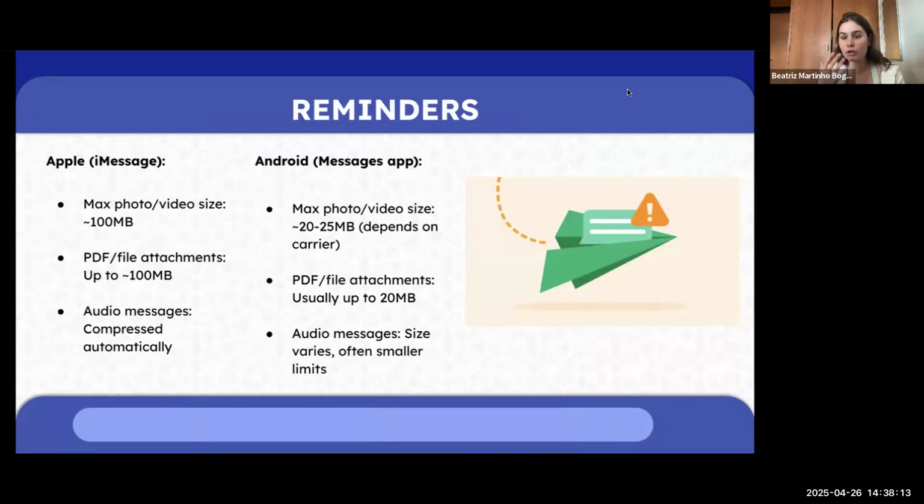It might happen that your picture does not get sent, or your video doesn't get sent, or your audio messages don't get sent. And that is because they have size maximum. So for example, in the Apple, the maximum size of a picture or a video you can send is 100 MB. You don't have to worry too much about the actual size, because if it's too much MBs, it just won't let you send it.